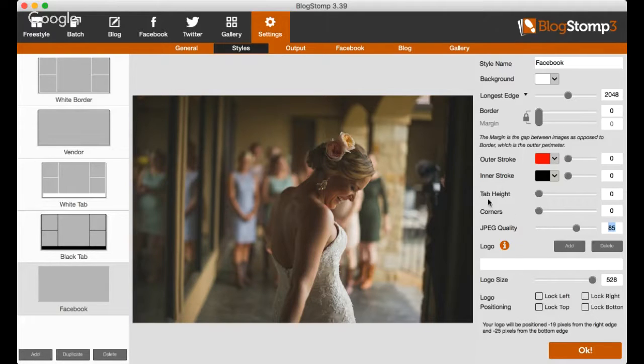In our own independent tests, we've determined that Facebook's compression will sometimes take an image and compress it down to a JPEG quality of around 43 or 45. We do not recommend that you export at that quality level in BlogStomp, but feeding Facebook the smallest and highest quality file that we can will help to reduce some of the effects of Facebook compression. So we've built this set to the longest edge of 2048.